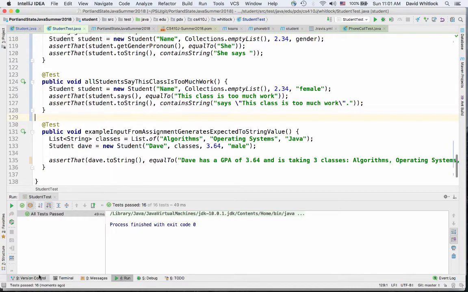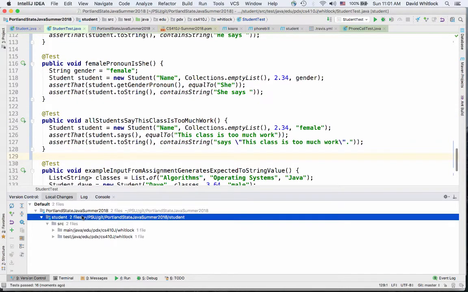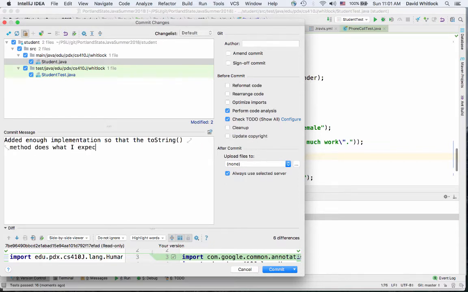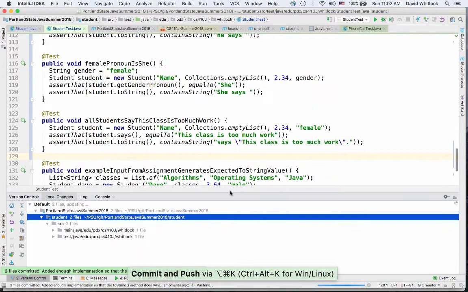So I'm going to commit all this stuff up and then move on to integration testing, which is way more interesting. So, added enough implementation so that the toString method does what I expect. Oops. Push.